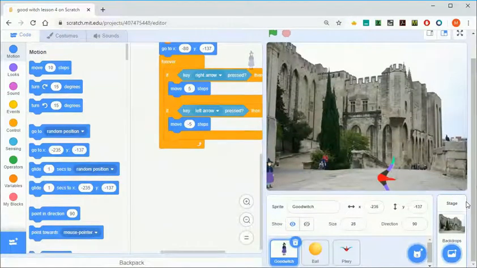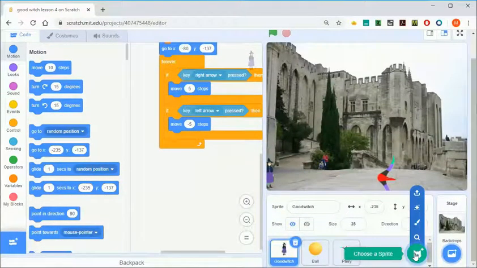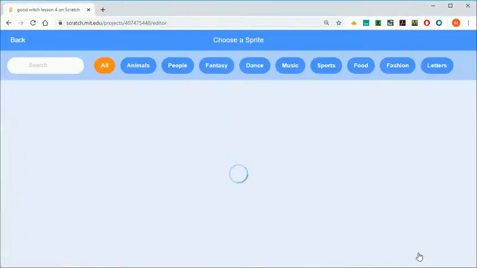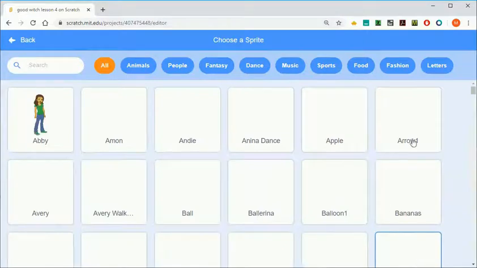We need a new sprite. It's going to be an arrow that the witch can shoot. So I go down to this little cat face button in the lower right corner, and it says Choose a Sprite. And I'm going to do arrow 1.